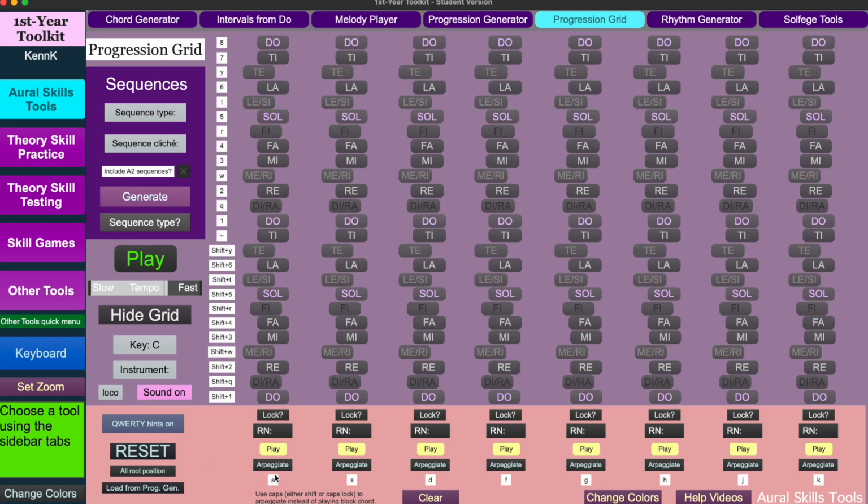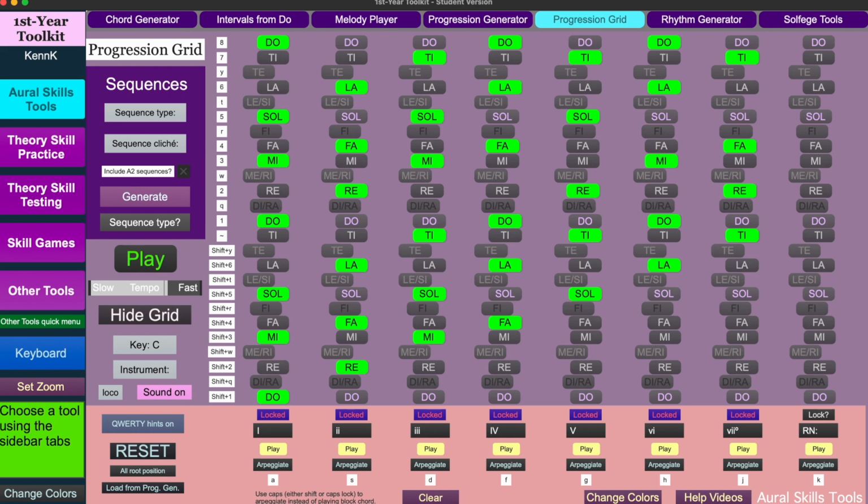I'll use the All Root Position button here to load each diatonic triad into the grid and demonstrate the key controls.